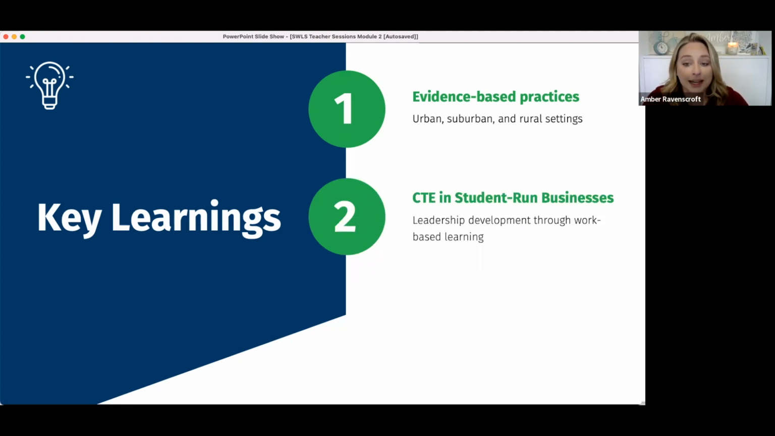Next, we look at career in tech ed and student-run businesses and how leadership development happens through work-based learning. And so a lot of our CTE centers already run student-run businesses. And so there is a section in the white paper that highlights how leadership development happens through those student-run businesses, which are the cornerstone of all simulated workplace environments.